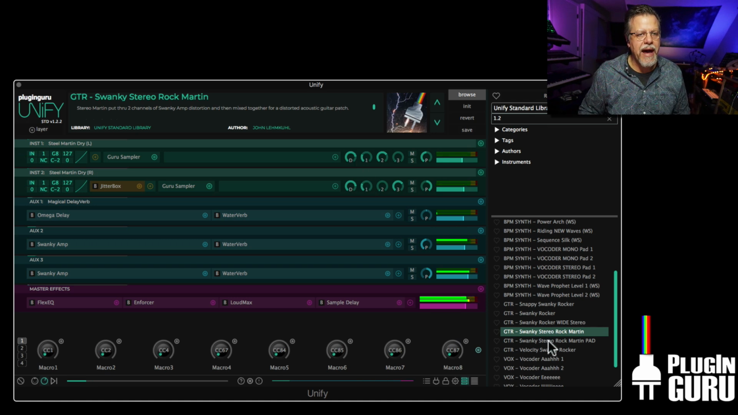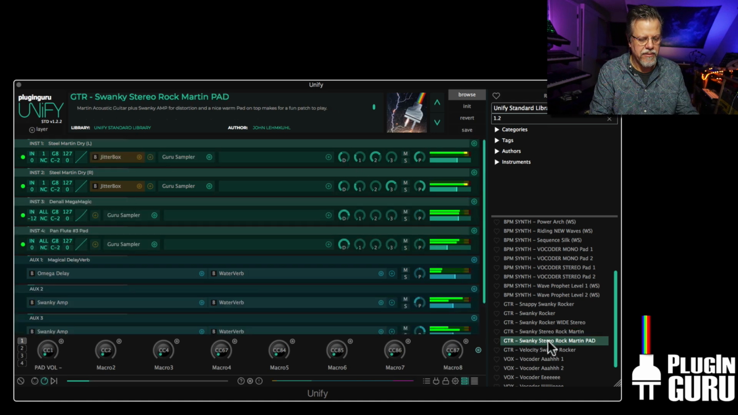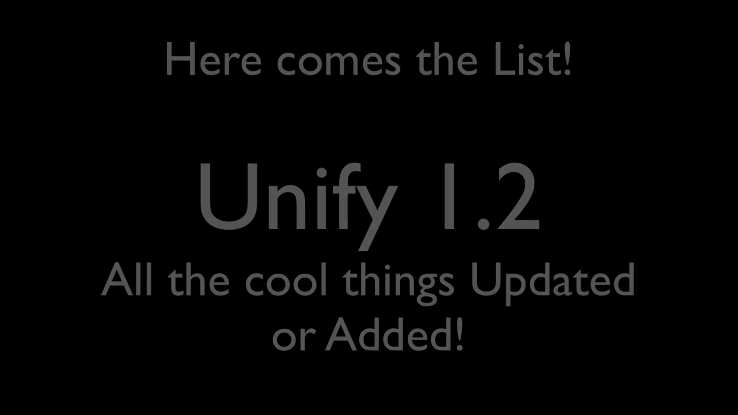And here it is with a pad. So we have nice big pads with it. So all sorts of fun things have been added. On top of that, check this out.